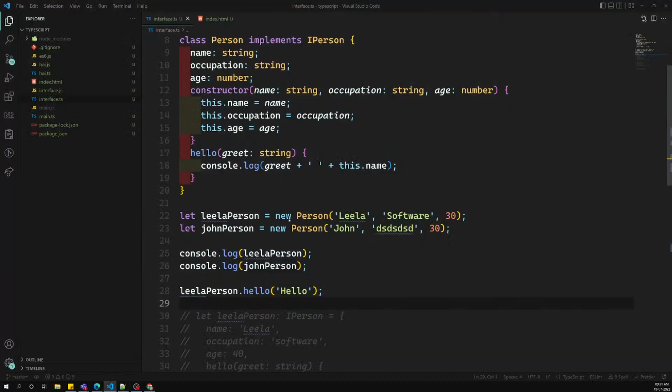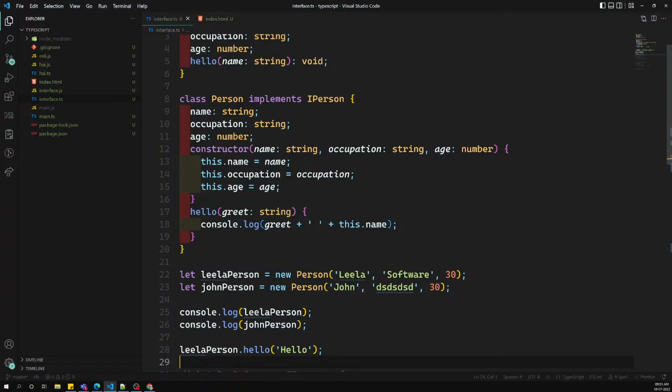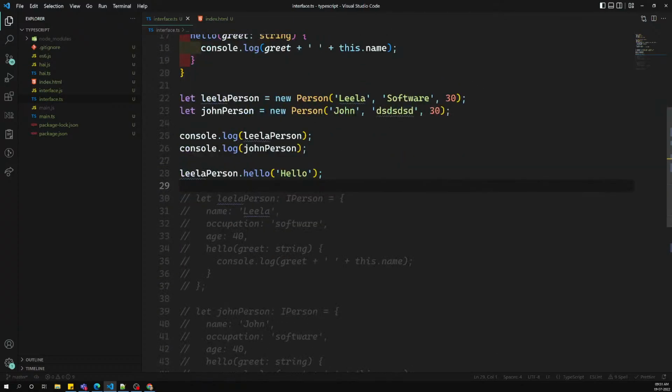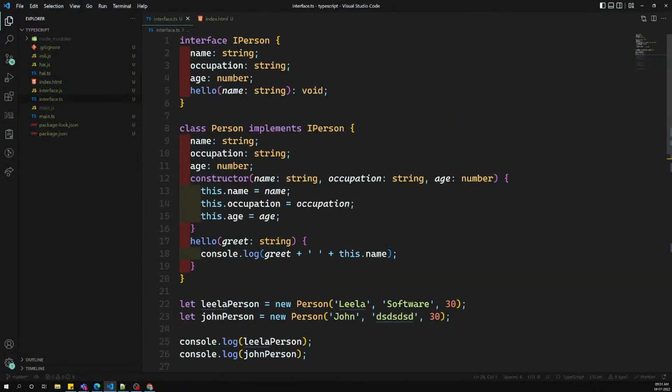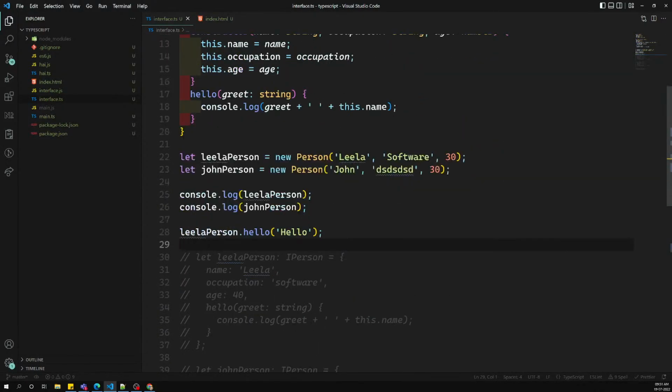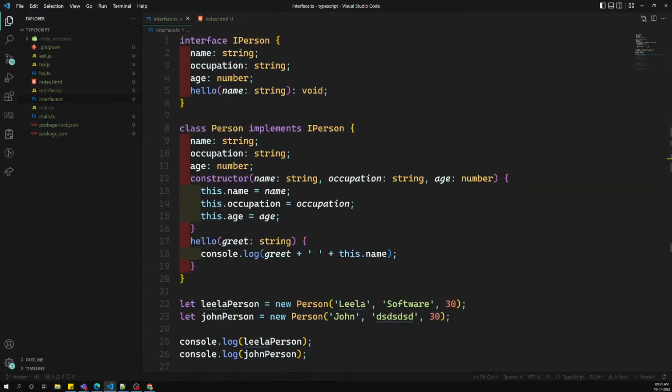So this is how we can make the user restrict to use the interface, both for a person and also for a class. An interface can be implemented both for an object and also, I can say, for a class. This is how interfaces are useful for us in the TypeScript class. So this is all about the interfaces.